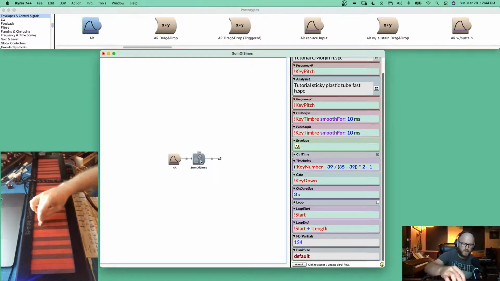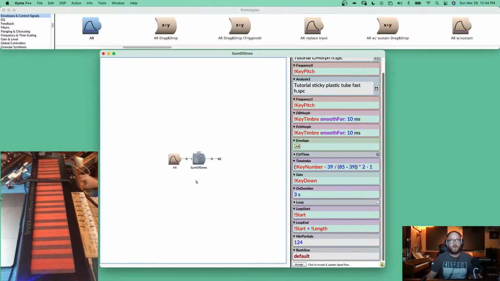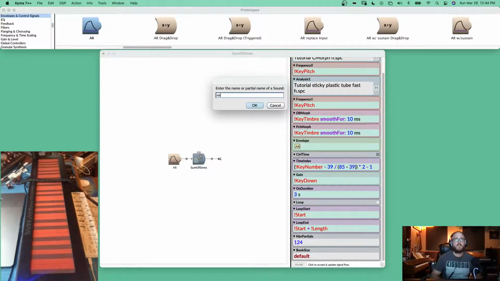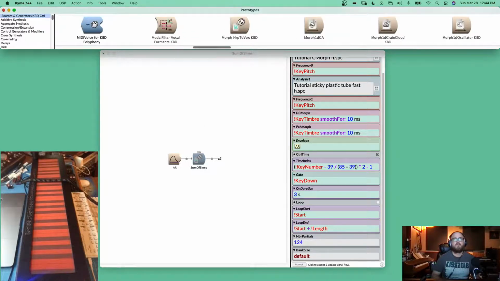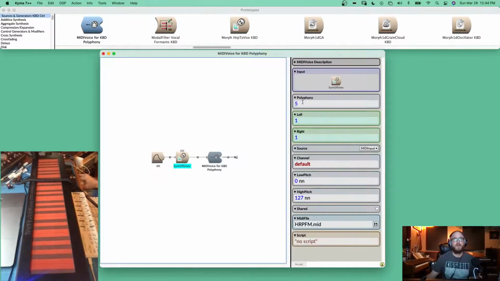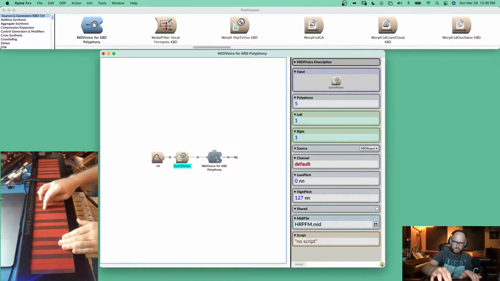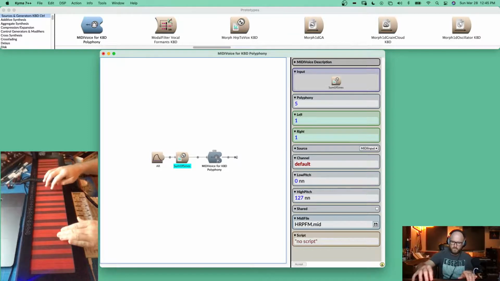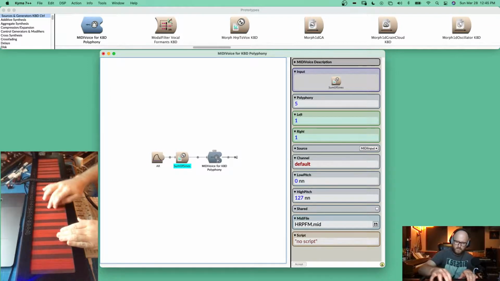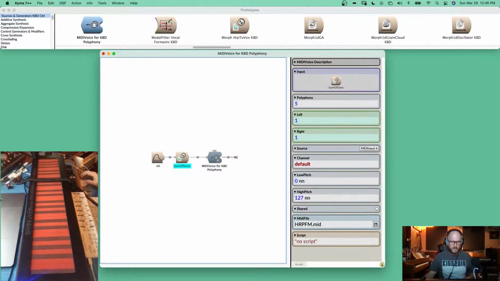Right now, it's only monophonic. So if I grab a MIDI voice, plunk it there, I now have 5-note polyphony, which means that I could hold down this. That's pretty wild.